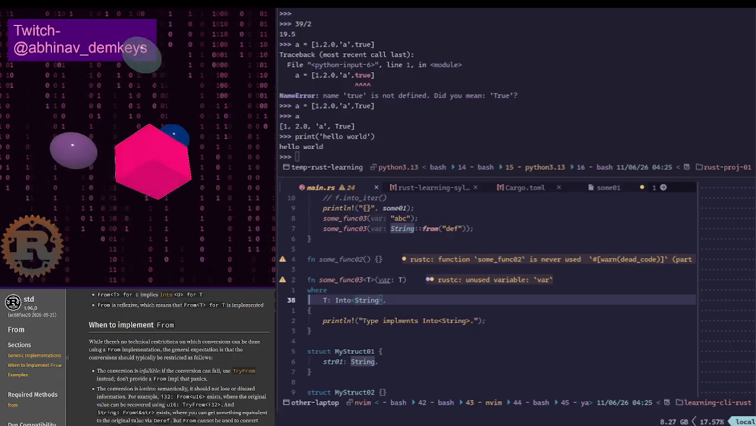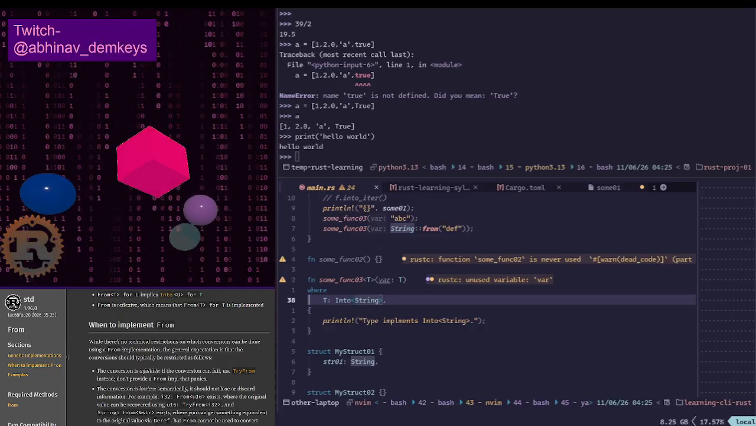The second is a universal blanket implementation. Oh, the reflexive thing. Okay. You know what? Yeah. Blanket implementation is basically when I'm able to assume that a certain trait has been implemented based on certain conditions.